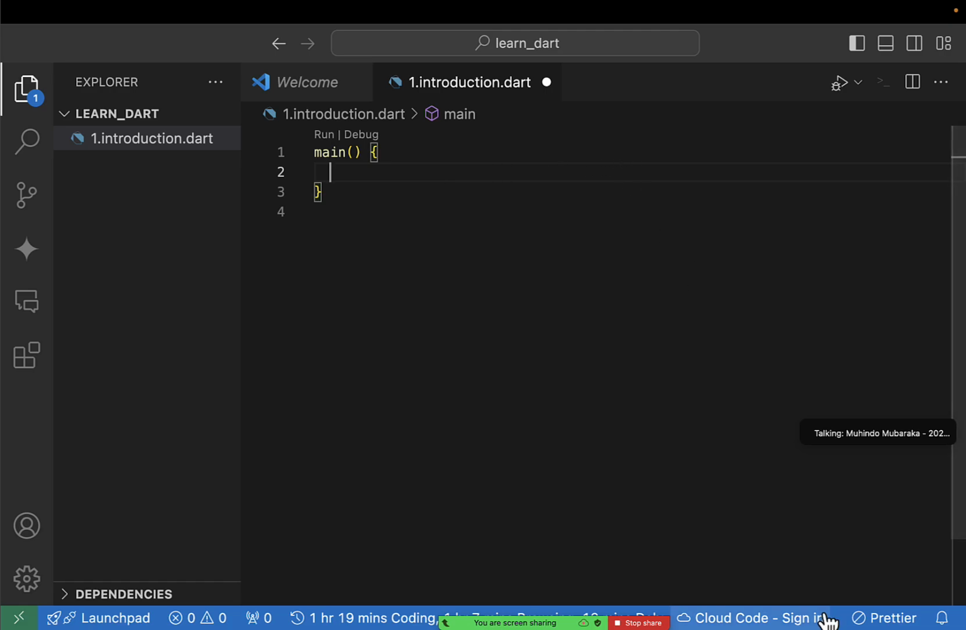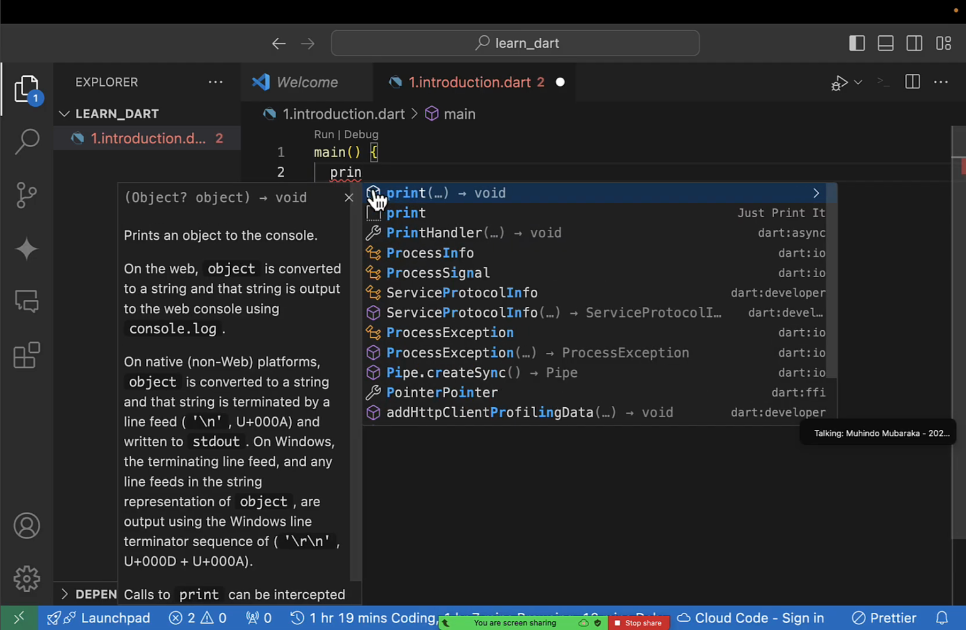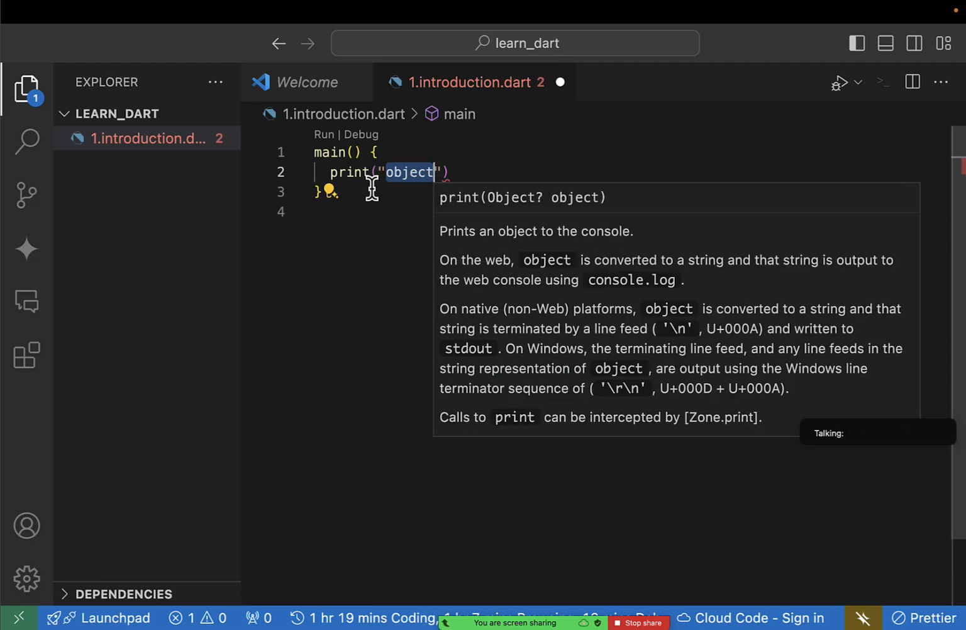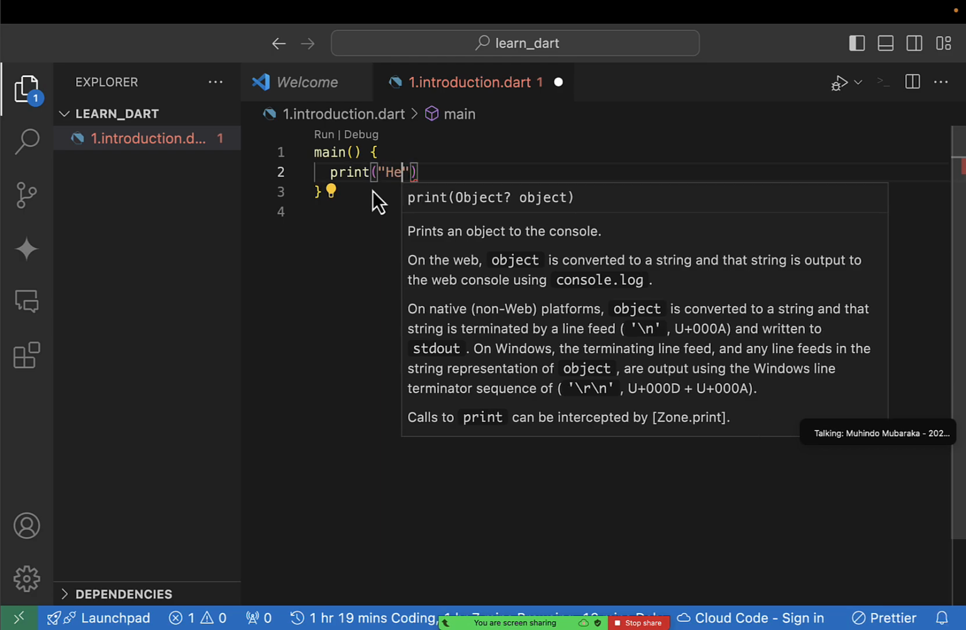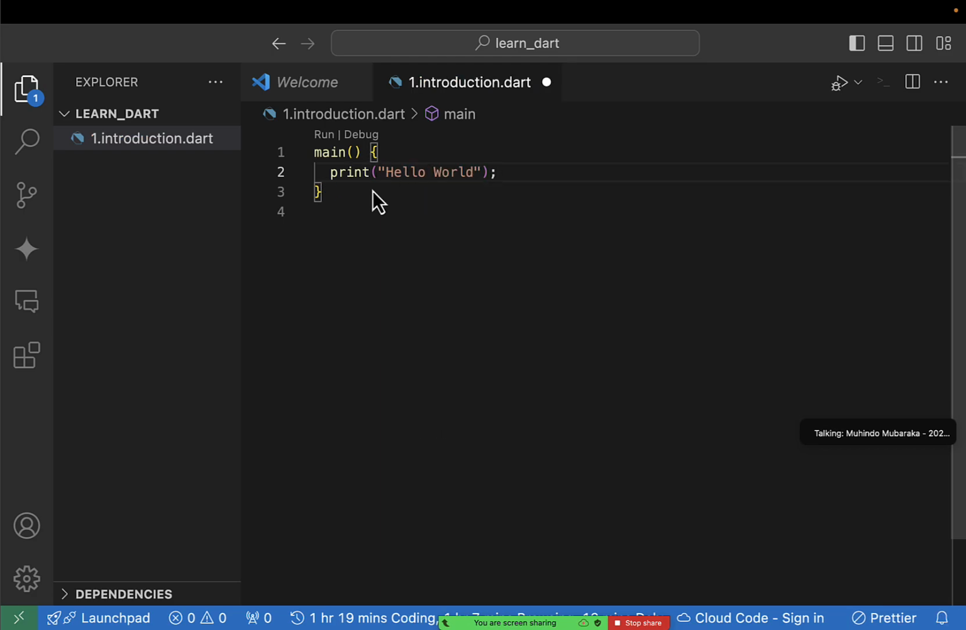So let's go ahead and display a hello world. To do so, I just simply say print. You're going to see that we use this function a lot. So I can just simply say hello world. That will be our first Dart program.